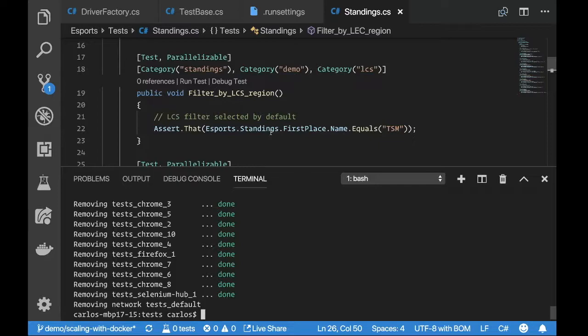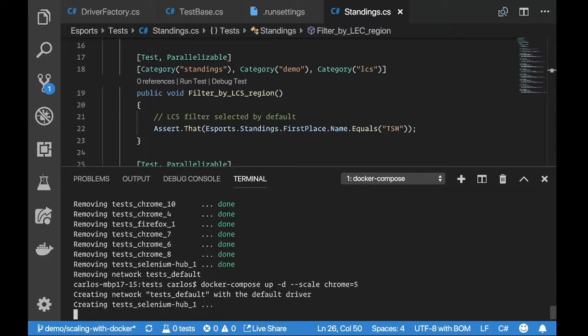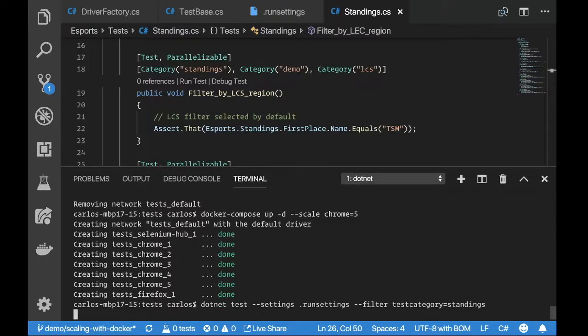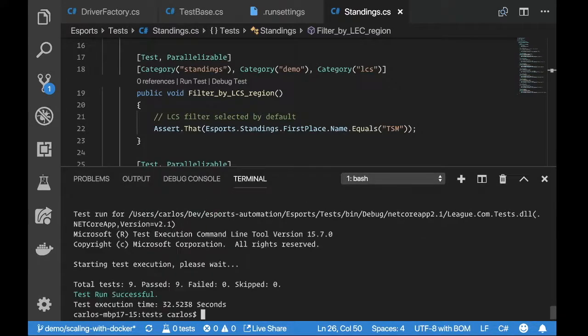I have 9 tests. And so if I wanted to run 9 tests, I would need 10 browsers. And so now I'm going to spin everything back up. But this time, instead of scale 10, I just need 5. So I have 10 browsers. So spin this up now. And now I can just go back to running my tests. And I can run all of them now. So instead of just demo, I'll run all of my standings tests. And let's go. Beautiful, beautiful magic.